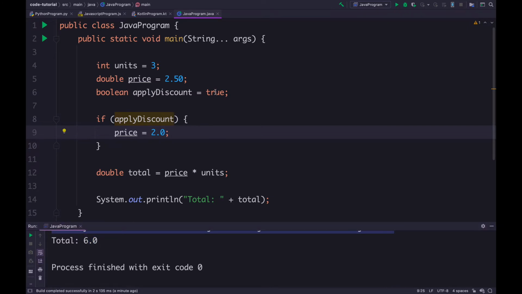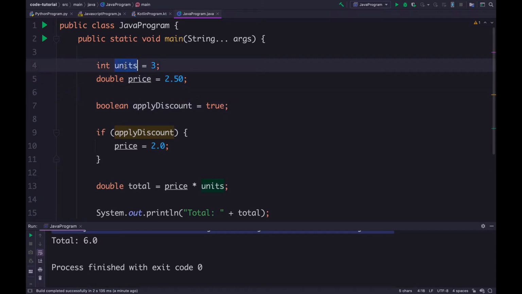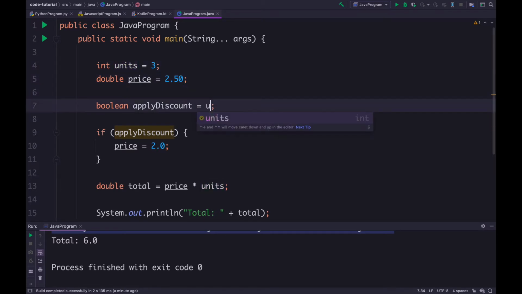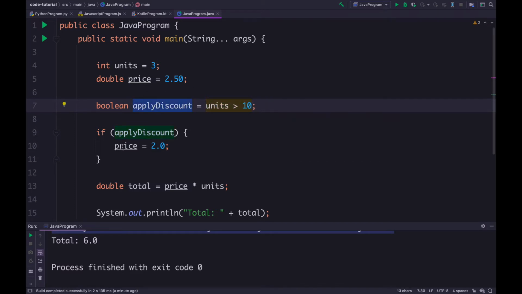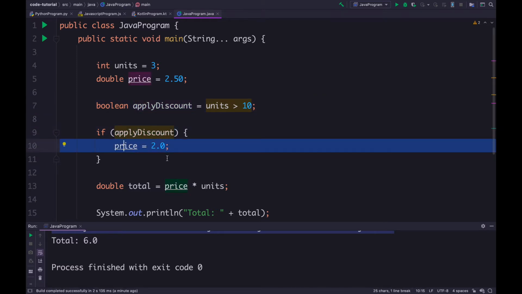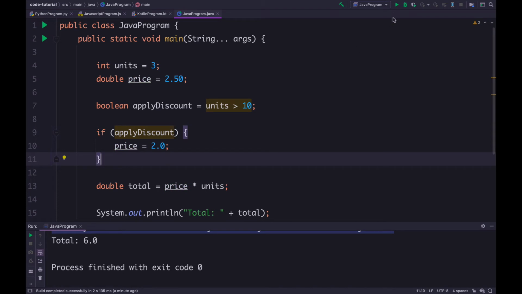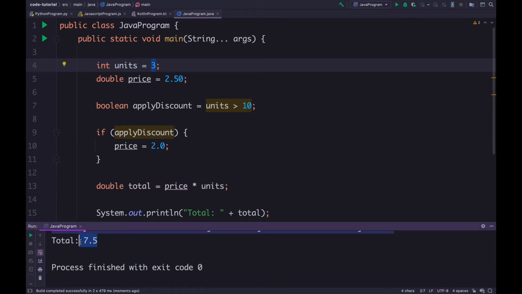Now, let's say that instead of setting true or false directly to applyDiscount, I want to use the value of units. If units, for example, is greater than 10, I want to apply the discount. The result of this expression will be set into the applyDiscount variable. If it's true, then the statement price equals 2 will be executed and I will apply the discount.